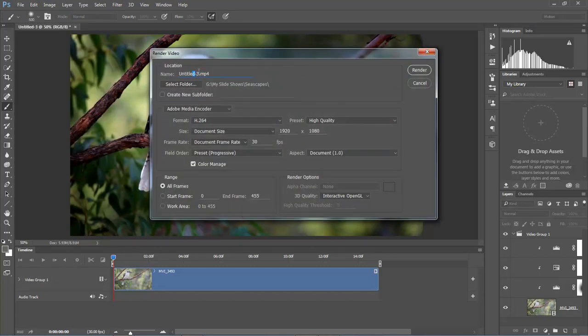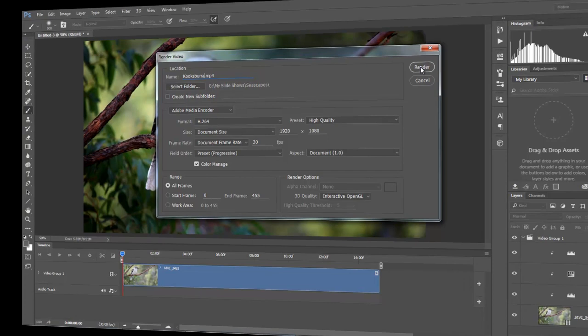I'll call this my Kookaburra, if I can spell it. I think I've got the spelling right. I don't mind where it's going here, just for demo purposes. Nothing else I want to change here, so I'm going to click to render the video.